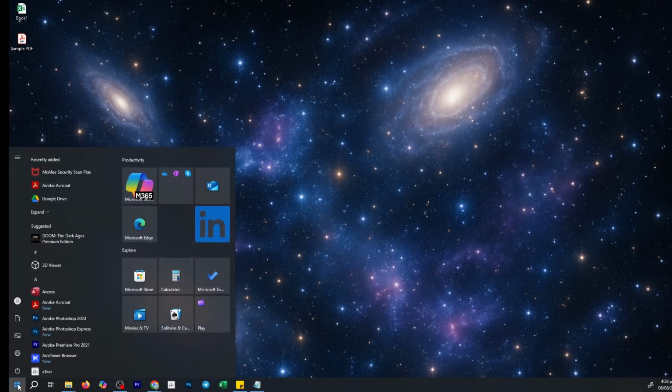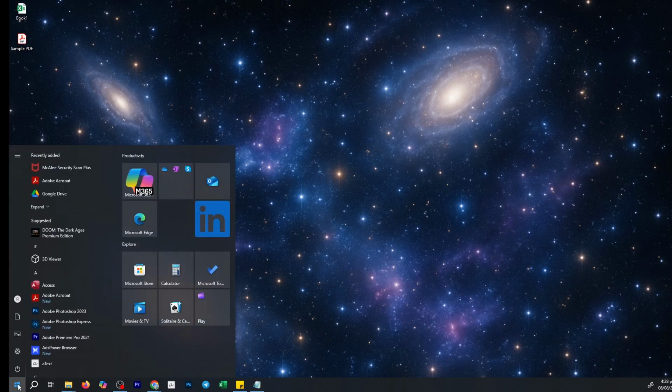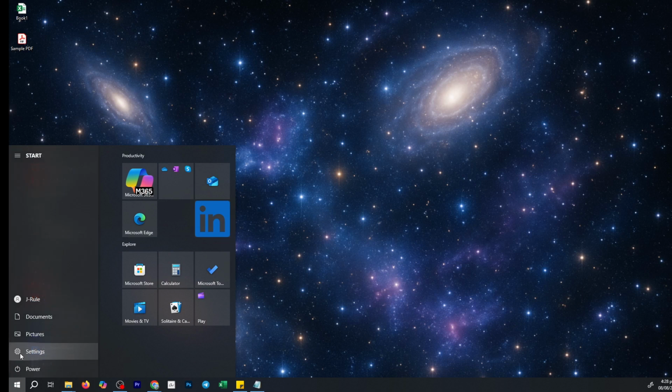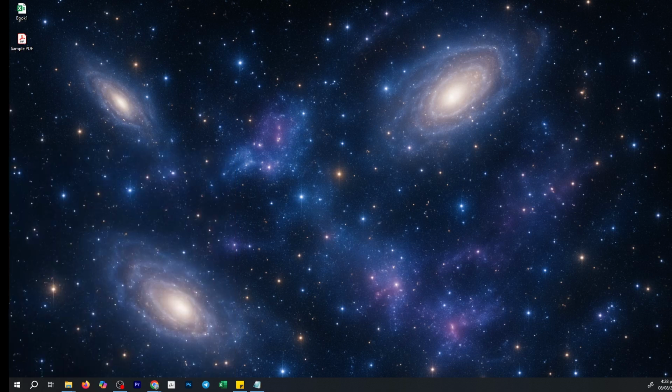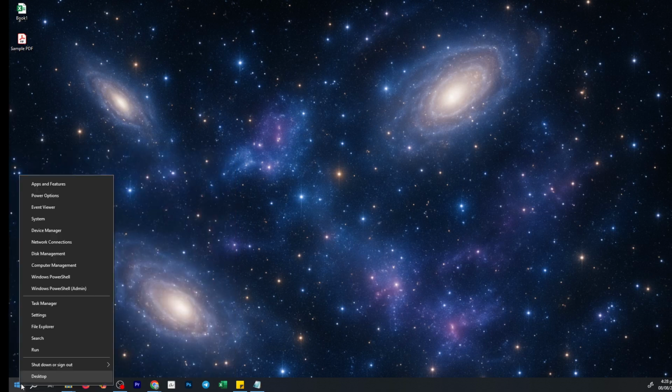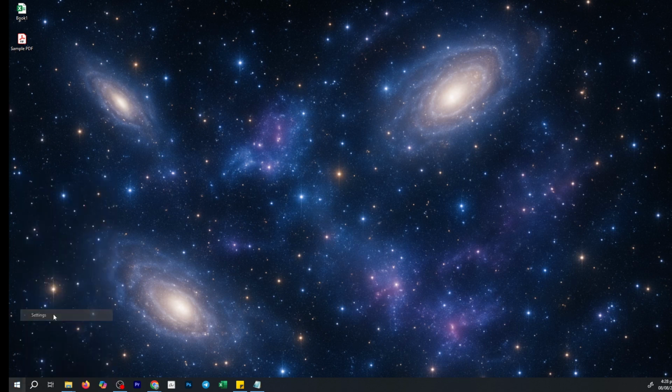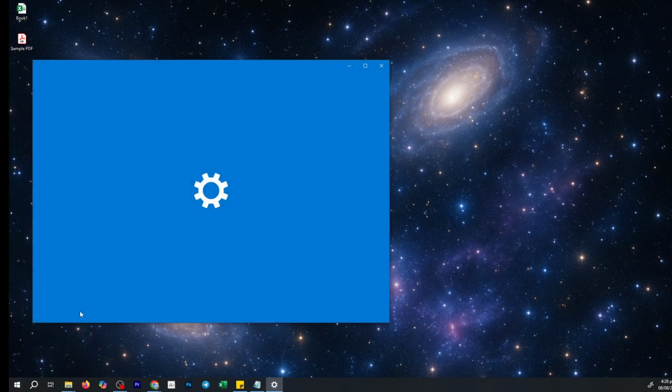Once you see the pop-up menu, look for the gear icon usually labeled as Settings and click on that. If you're more of a right-click kind of person, you can right-click directly on the Windows icon and select Settings from the menu that appears. Each of these methods will bring you to the same place, the Windows Settings window where all the magic happens.